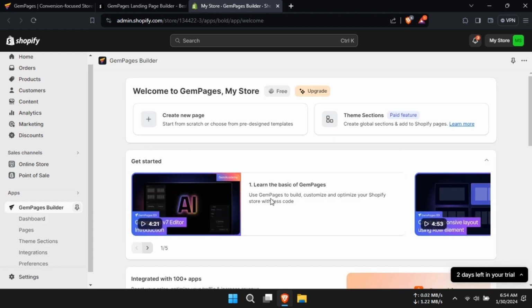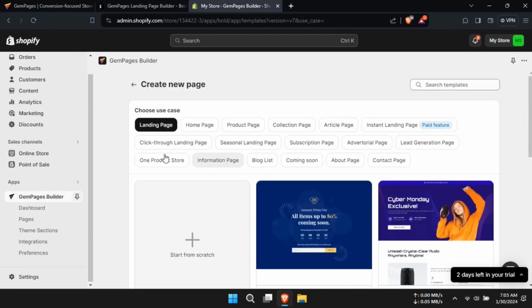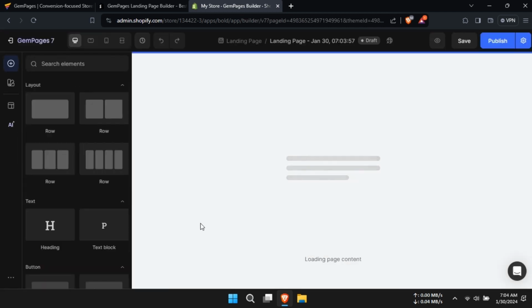In the builder, click on Create New Page. This is where your page creation process starts. You will be asked to select your use case. After selecting, opt for Start from Scratch to build a page entirely tailored to your needs.